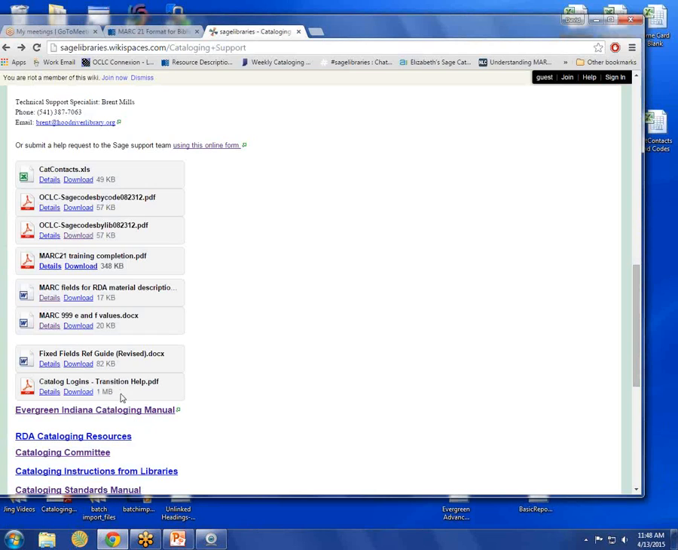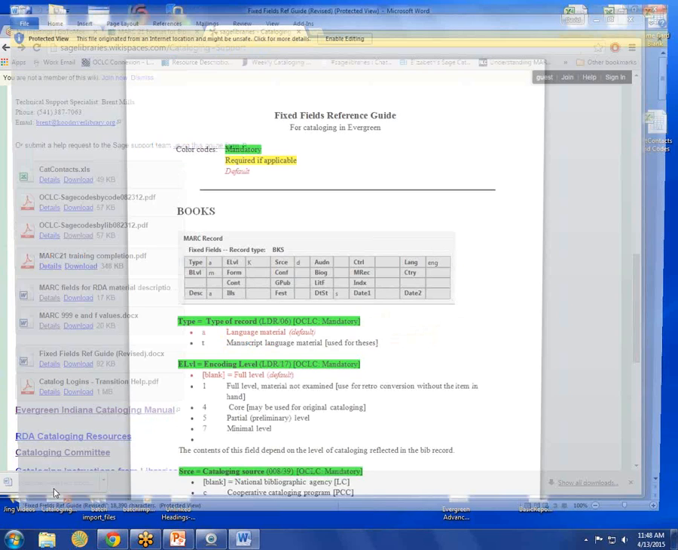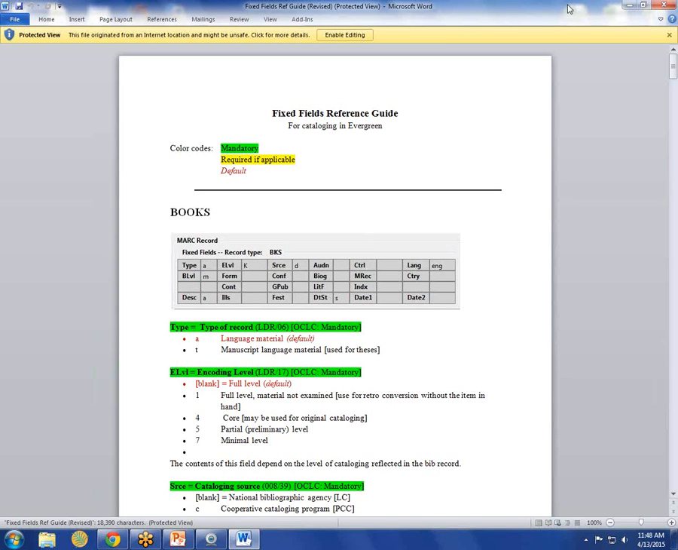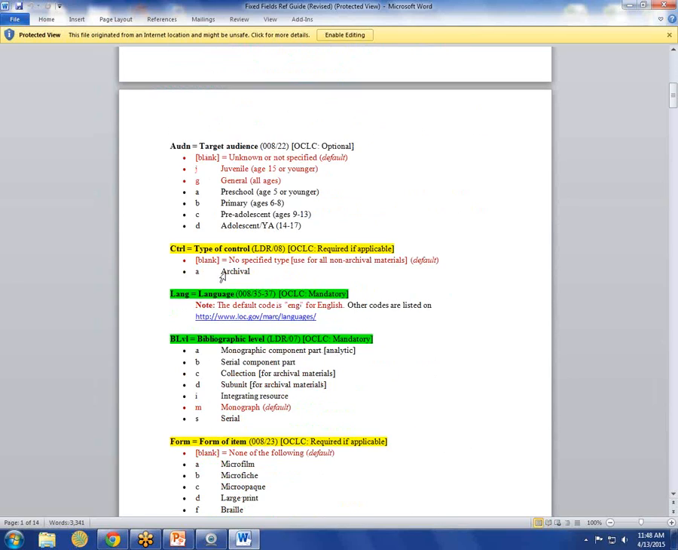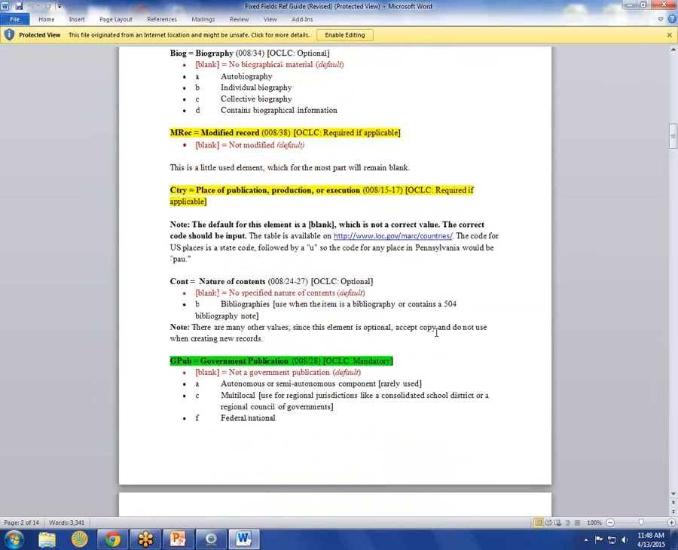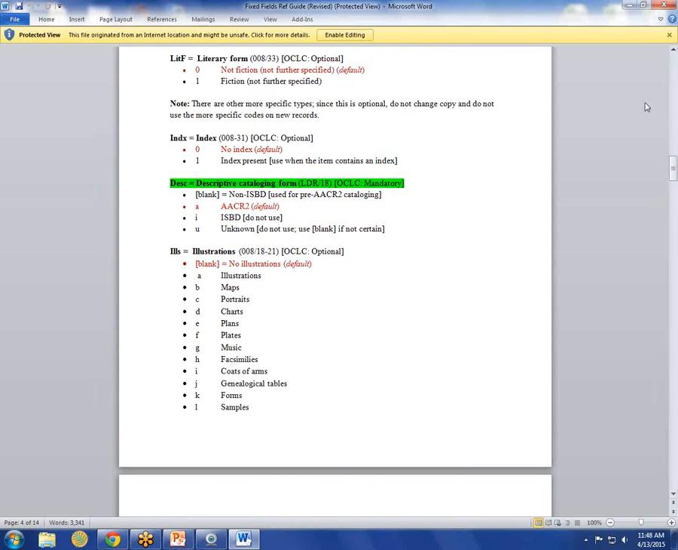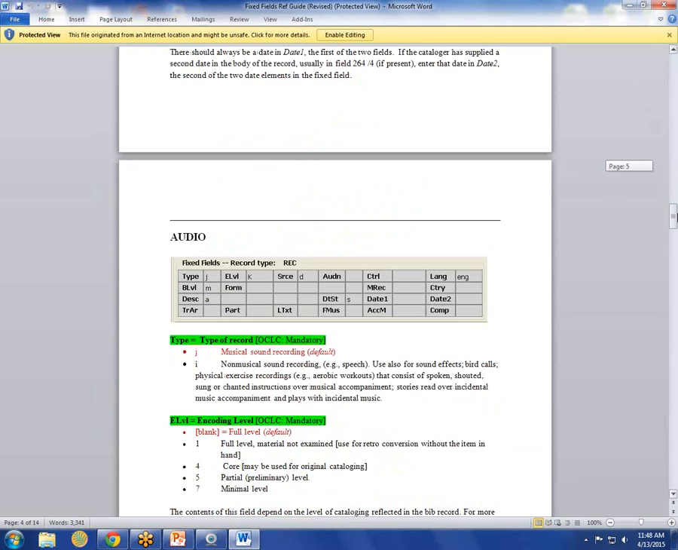And finally, here's the new fixed fields guide that I mentioned we had. Let me get this out of the way so you can get a better look at the thing here. Okay, so for instance, books, we have here each value, and then the code that goes in it. So type, we'll have for books, audience, etc. Form, and we're going to scroll right down to the audio-visual stuff here so I can show you. Okay, audio.